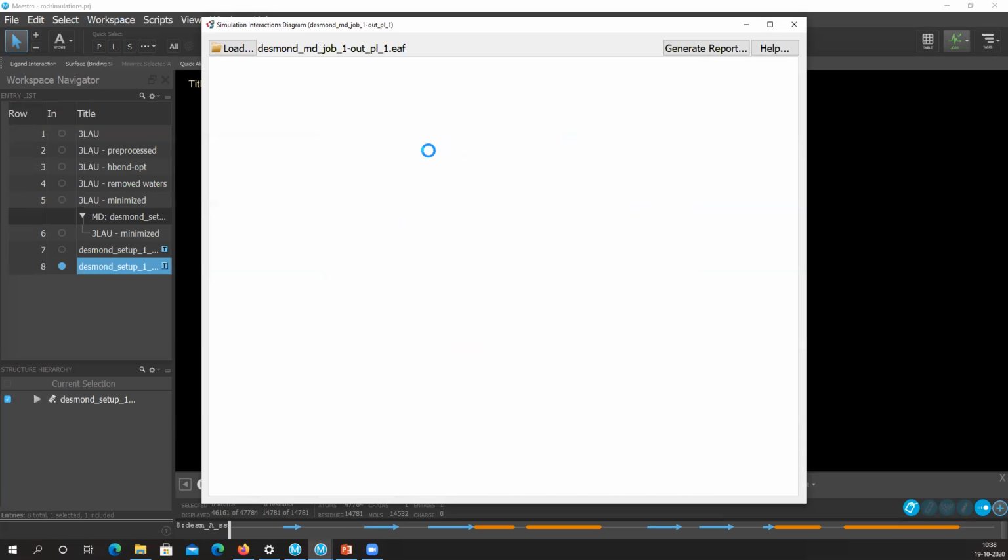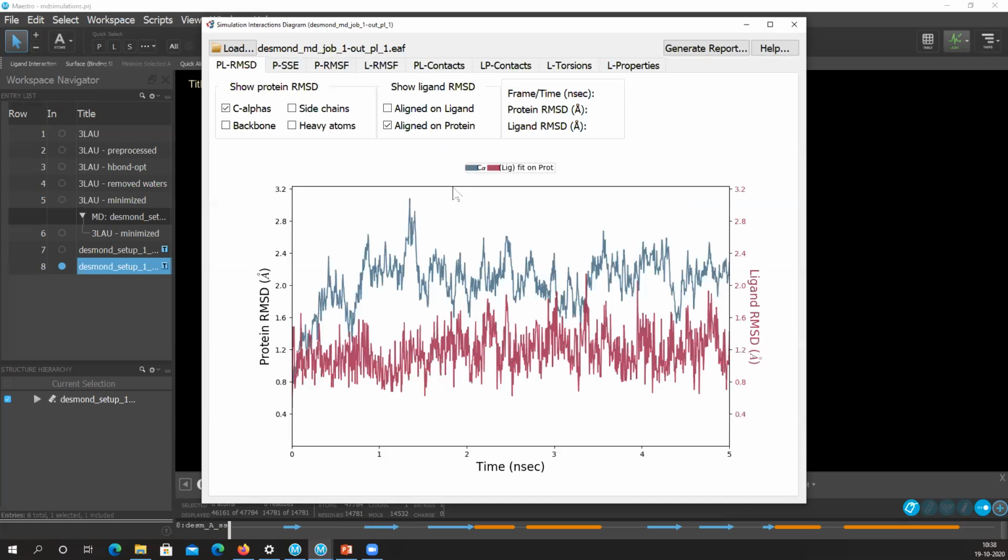Let's just wait for it to load. It should take probably 5 to 10 seconds. And here you can see that the whole simulation has been analyzed, and you have the output for the simulation here. So you have different panels here at the top. Each of these corresponds to a different analysis. We are going to go through each one of them step by step.